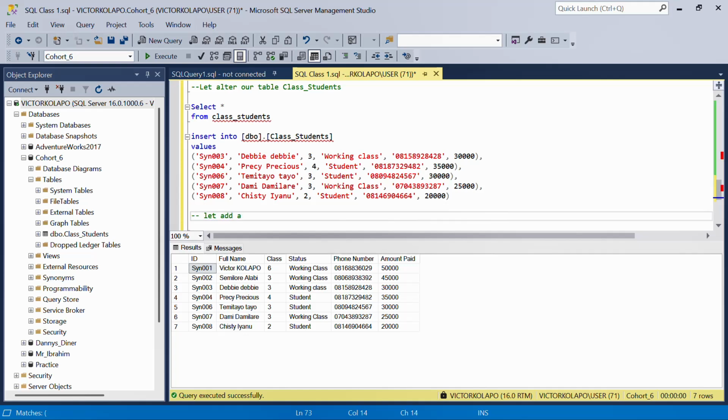Let's add a new column. I'm trying to see what should be the name of our new column. Department. Okay, let's say department. So let's assume we want to add a new column department to the table. How are we going to go about that?